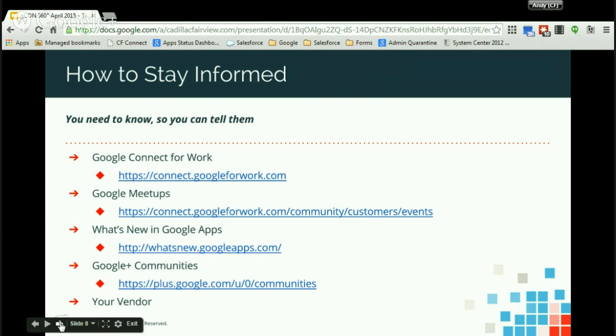Google Meetups. Again, these are also organized through the Google Connect for Work. Google Meetups are a great place. It's administrators get together and share things. Up here in Canada, not as many as I'd like to see. But down in the States, they are phenomenal. They're all over the place, and there's a lot of admins show up to them. What's new in Google Apps? It is a website that Google provides, just kind of keeps administrators in the loop on what's coming up.